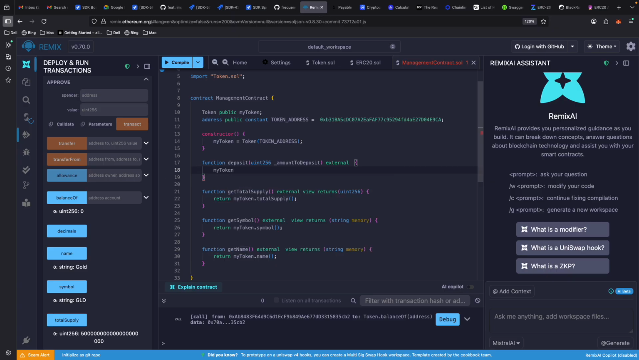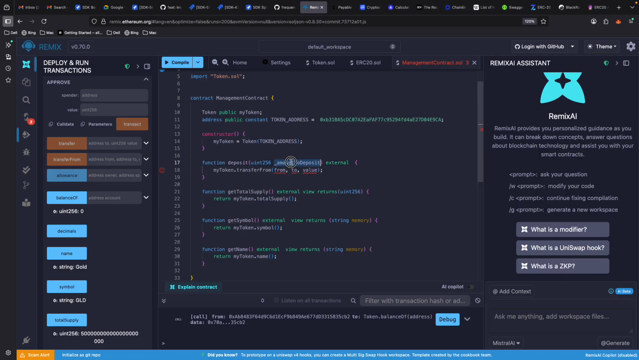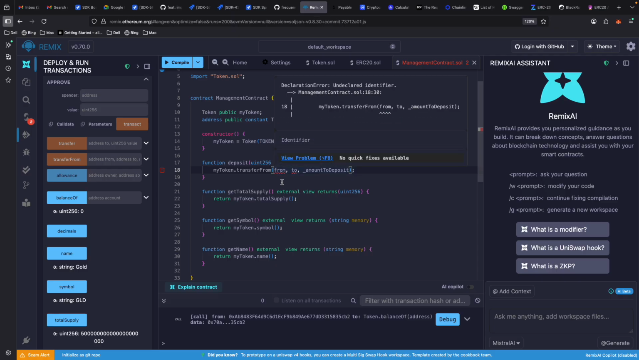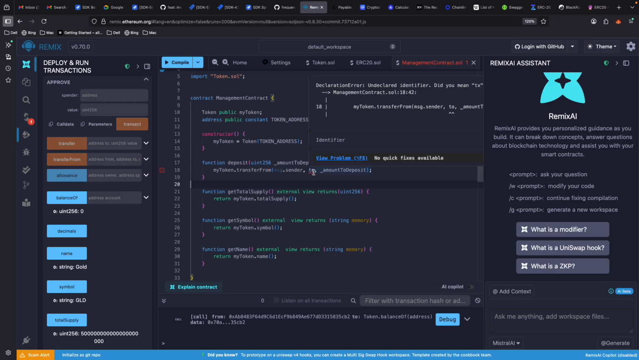My token dot transfer from. It's a function that has a from value, a to value, and a value. We know that value is amount to deposit, so we substitute this in. The from is the person who is requesting the deposit, so as you probably know, it's going to be our message.sender. The to address is the contract address.